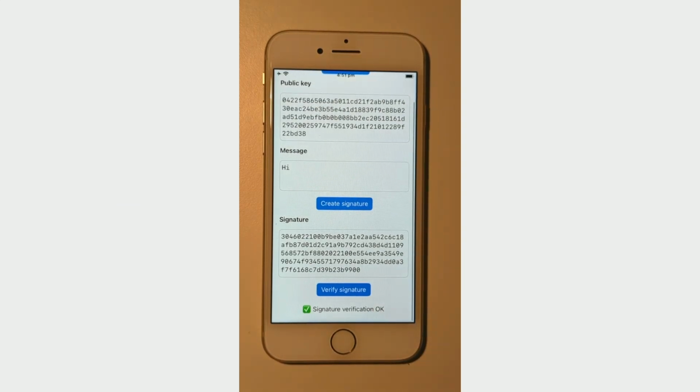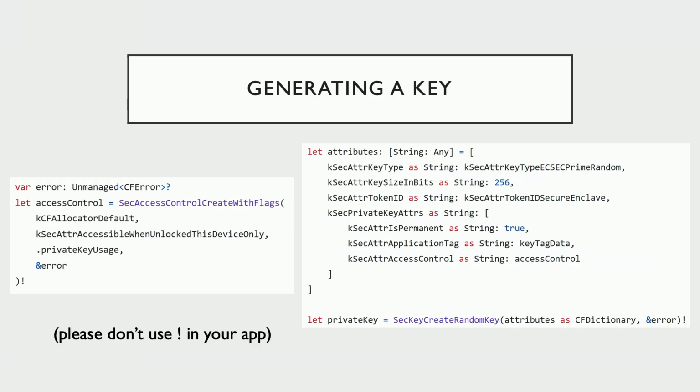This demo is very simple, but it probably contains most of the code you need to actually work with the Secure Enclave. The code for generating the key looks like this. I'll just run through some of the key details very quickly. First, over on the left, you configure the access control. There are some constants that you can use here which are interesting.